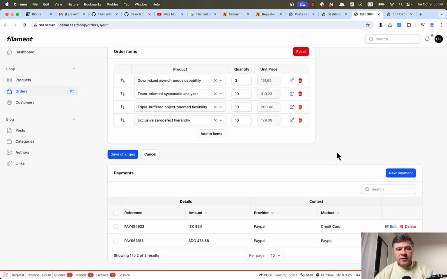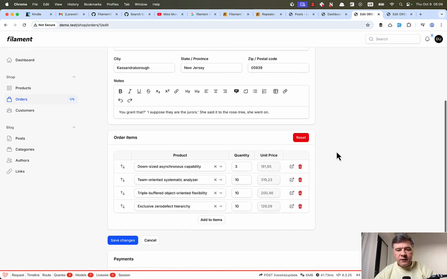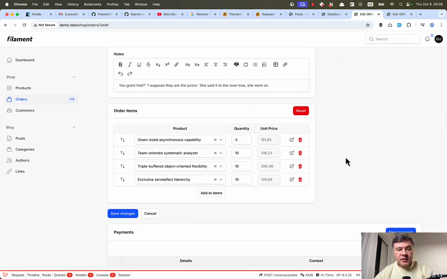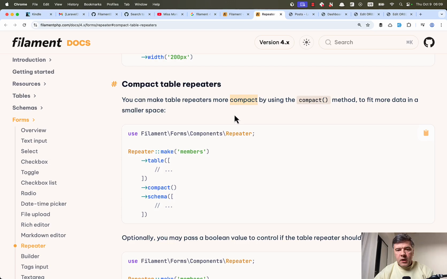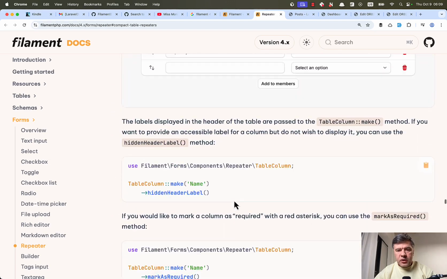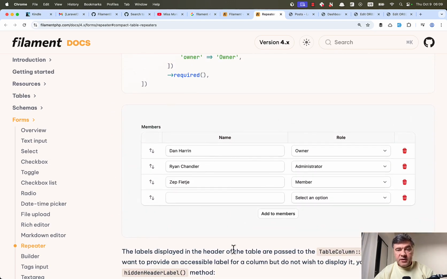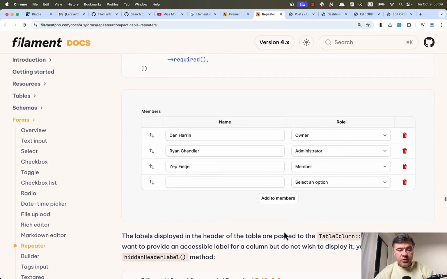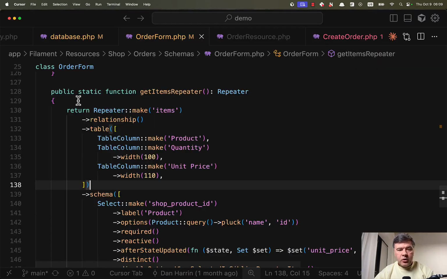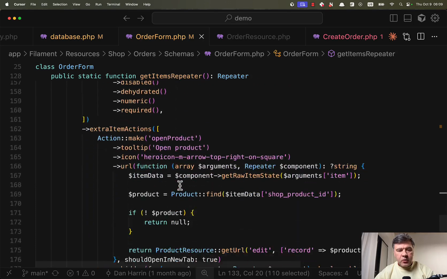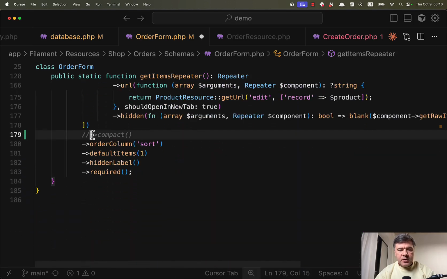So this is the official Filament demo, and in the order edit form, there's a table repeater like this, which looks like this by default. And also in the same official docs, if you scroll up, you can see something like this. So there's nothing really wrong with this view, it works. But now in the code of that repeater make, we may add one thing, compact, like this.